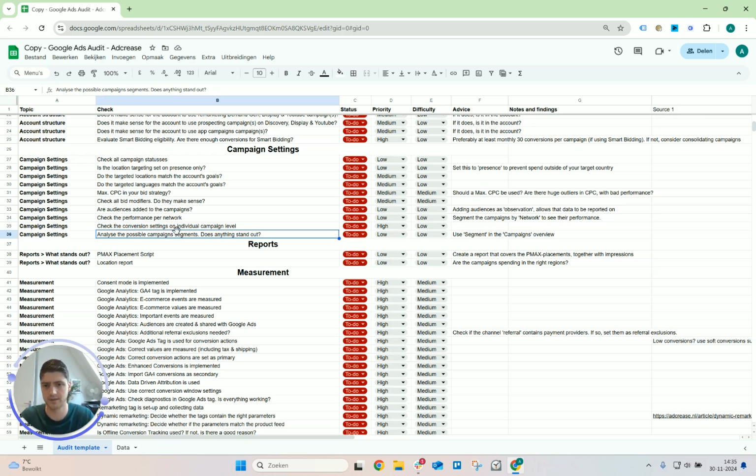This is a more general one. Just segment your campaigns. Use the segment option, and you're looking for any strange outliers here. For example, huge spend on a certain network without the results, or maybe a certain device type is underperforming or overperforming. Those are definitely good insights to have. I have two reports here, and I'll create videos on them as well. You can create a report for all your PMax placements, so you can see where your PMax is serving. I also have scripts. I'll move on to that in a bit.